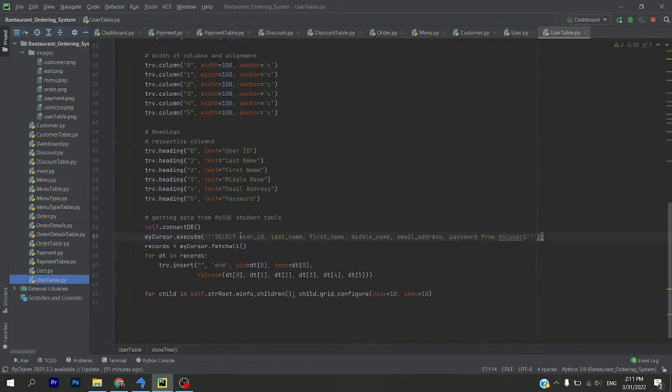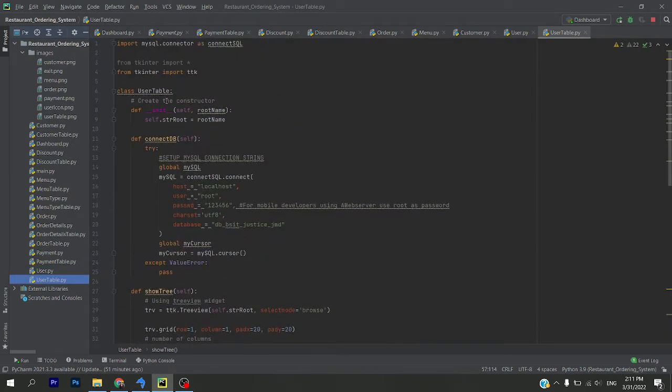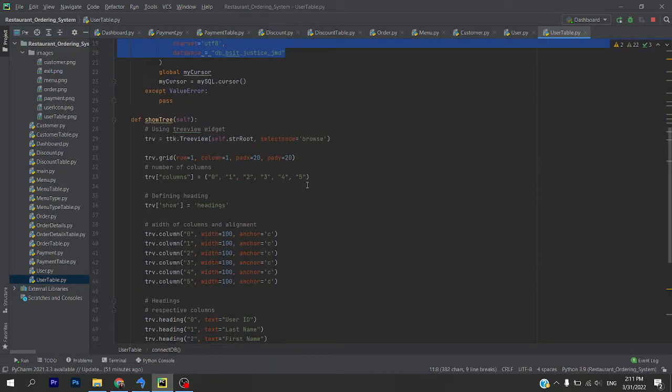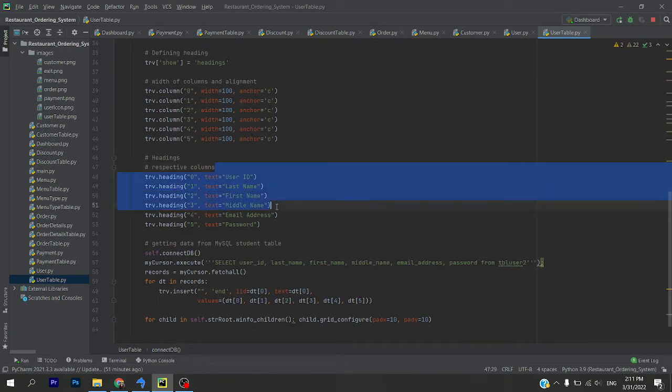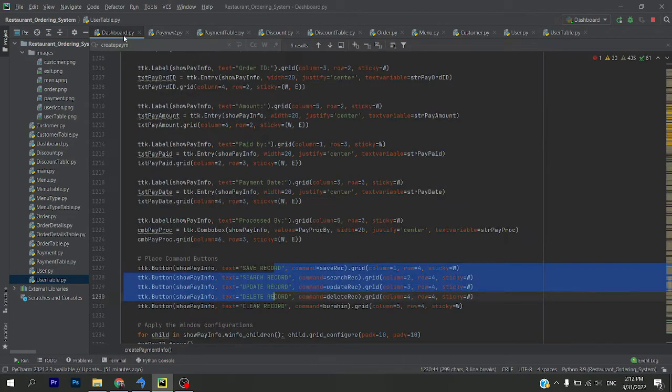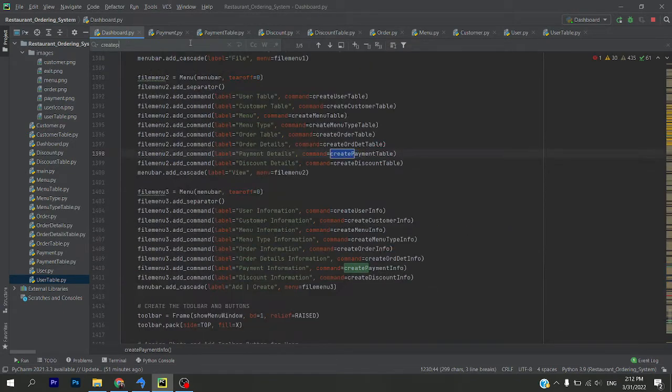Tapos, user table. Yan. Database. Tapos, show tree. Then, ito yung title ng table natin: user ID, last name, first name, middle name, email address, password. And ito din sa database natin. Tapos, user, table user 2. Yan. So, dashboard, create user.